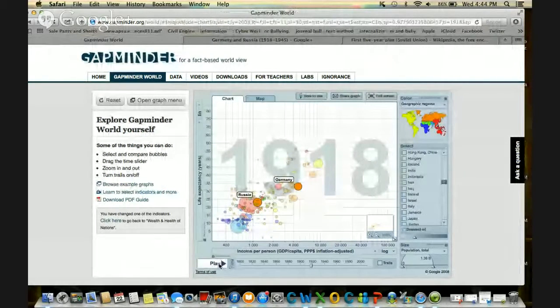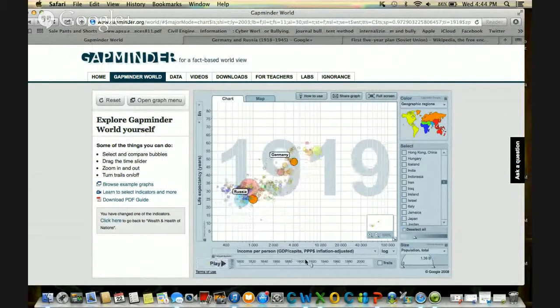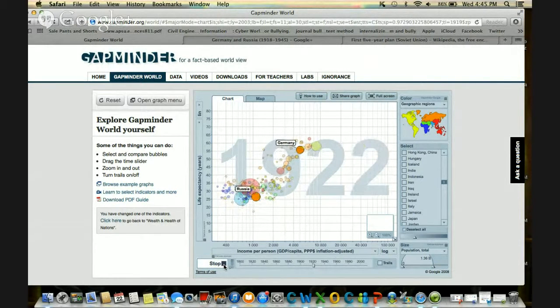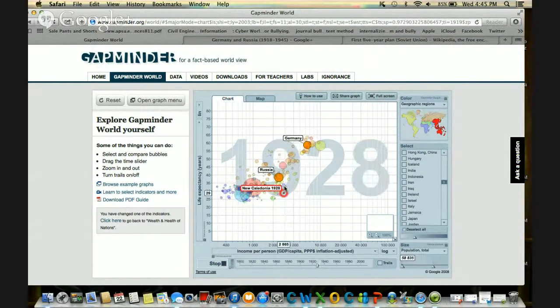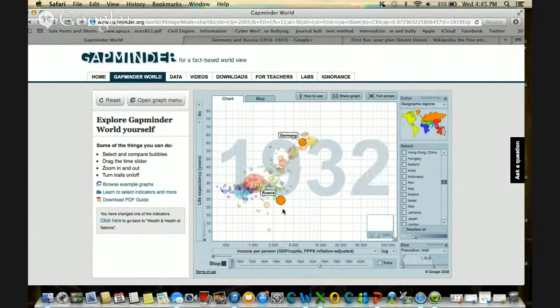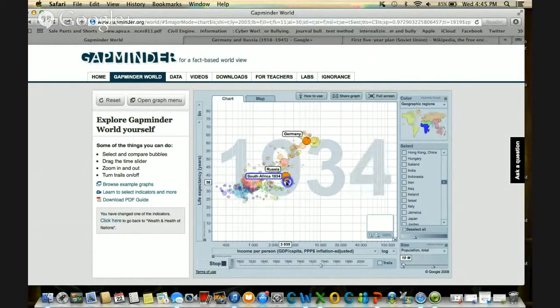So we have Russia and Germany at the end of World War One, and I'm going to slow down the speed a little bit. All right. Okay, you can see Germany rises a lot faster than Russia in life expectancy. So, Great Famine.